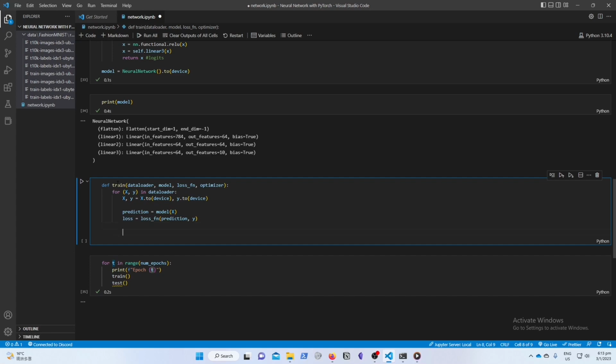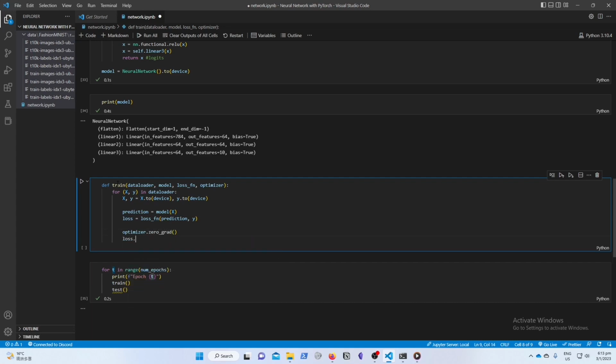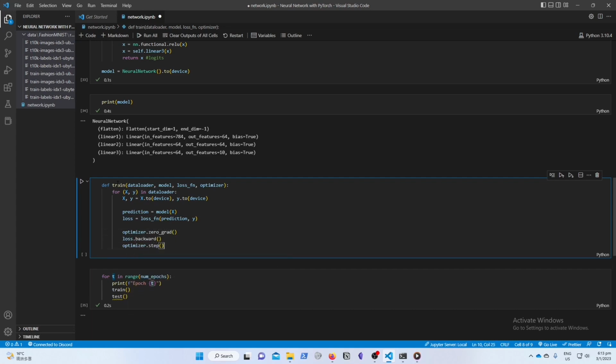And then we perform backpropagation using these three simple steps. The first step resets the gradients that we have for the trainable weights. The second step calculates the gradients backwards. That comes from the loss function calculation. And the last step changes the parameters according to the weights calculated by the gradient function.